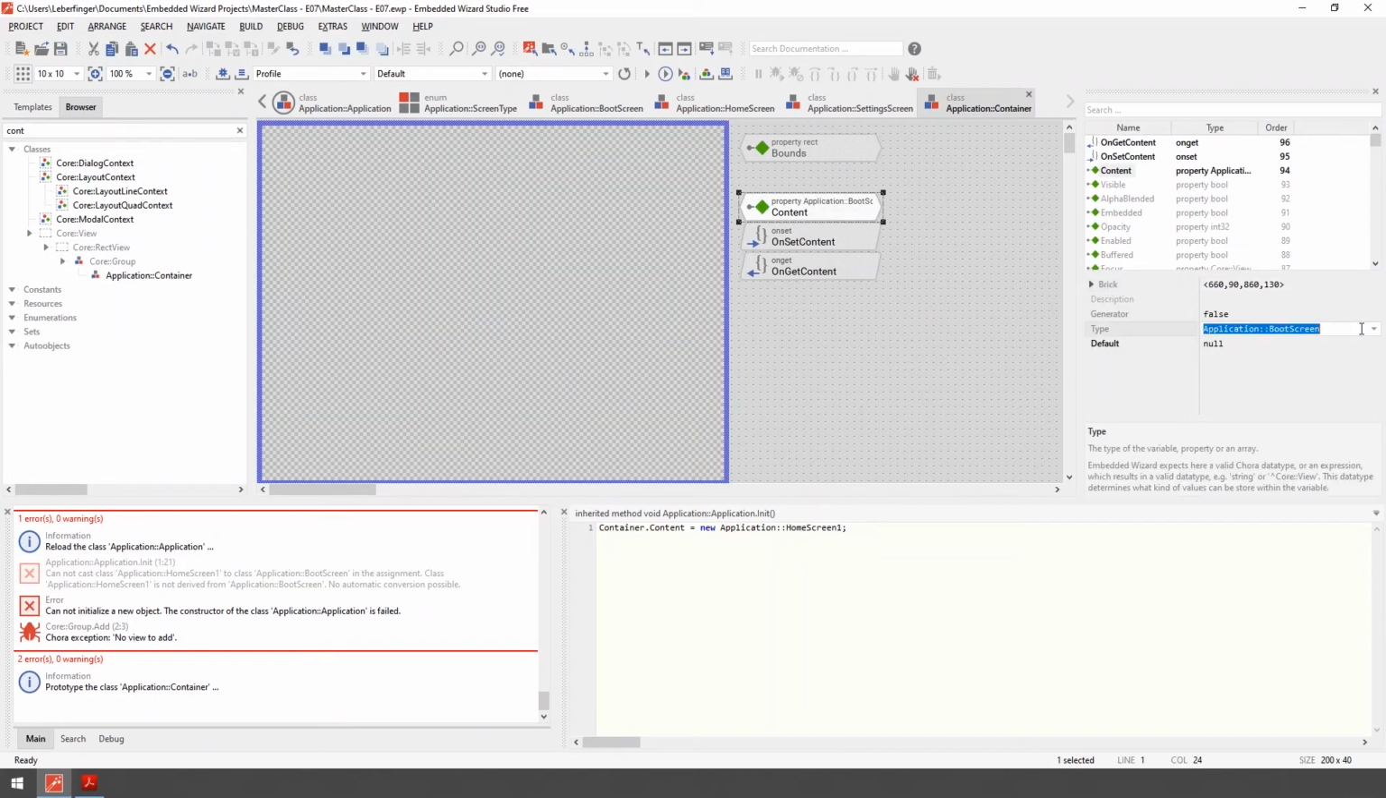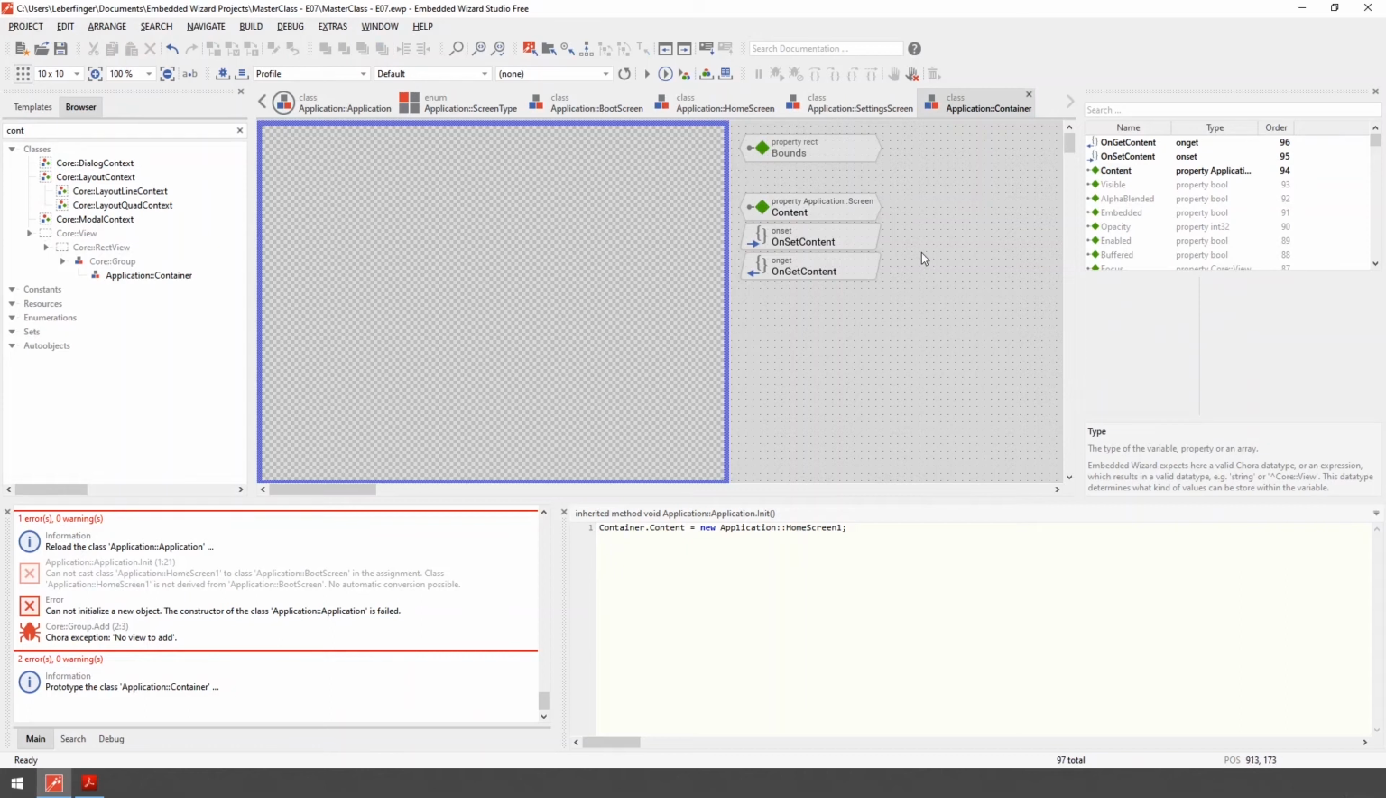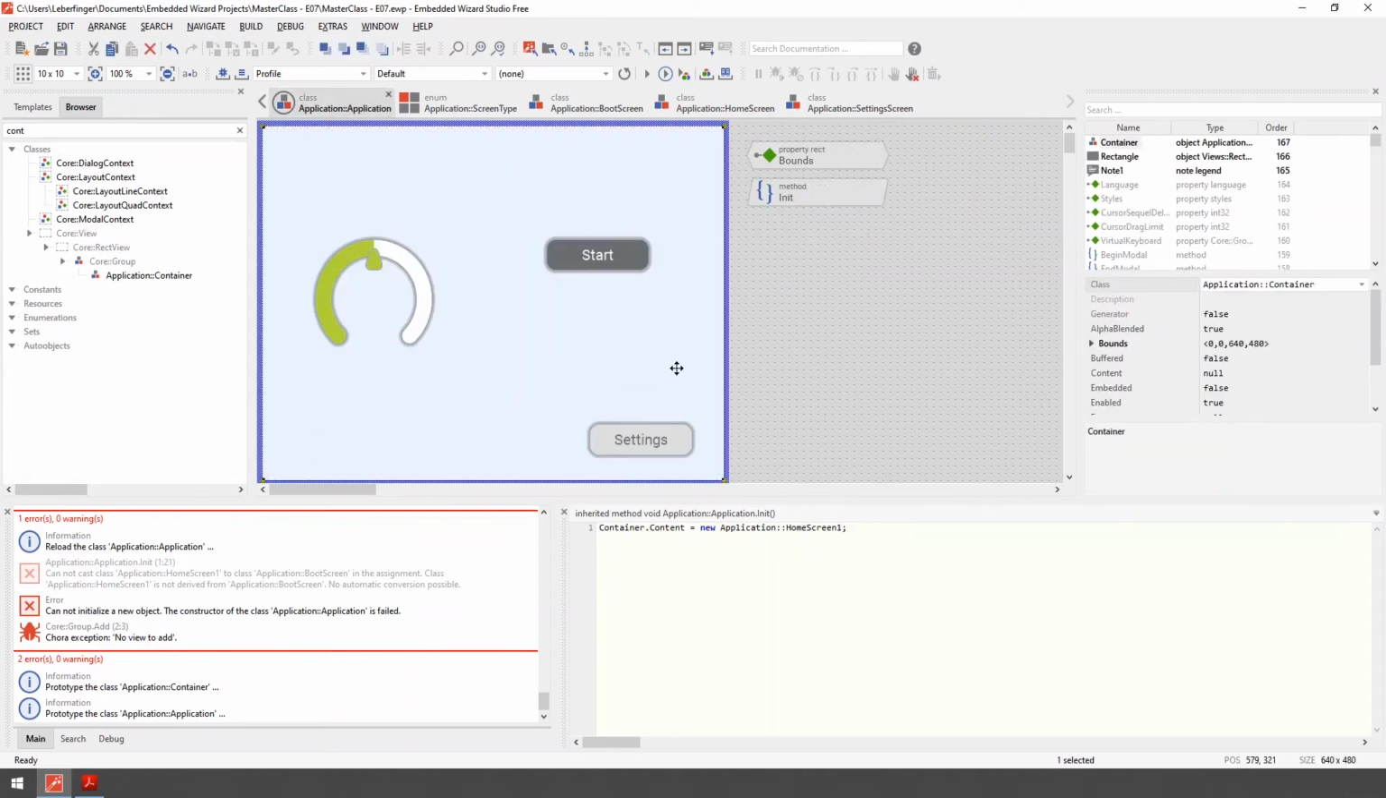I said it's boot screen. It's not boot screen. That was a mistake on my side. It's a screen base. This I want to have as a base for all of my containers. And going back, you immediately see that the container now has an application home screen. I assigned it to the content and it's presented. Yes, so that's the way I can add something directly to the container.